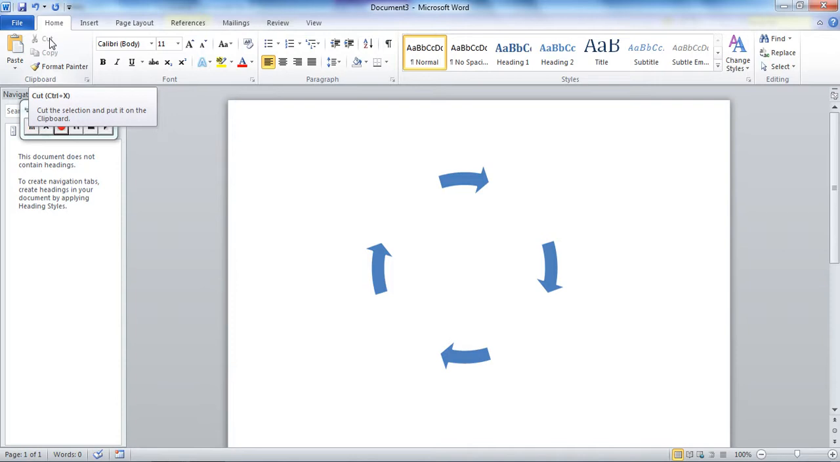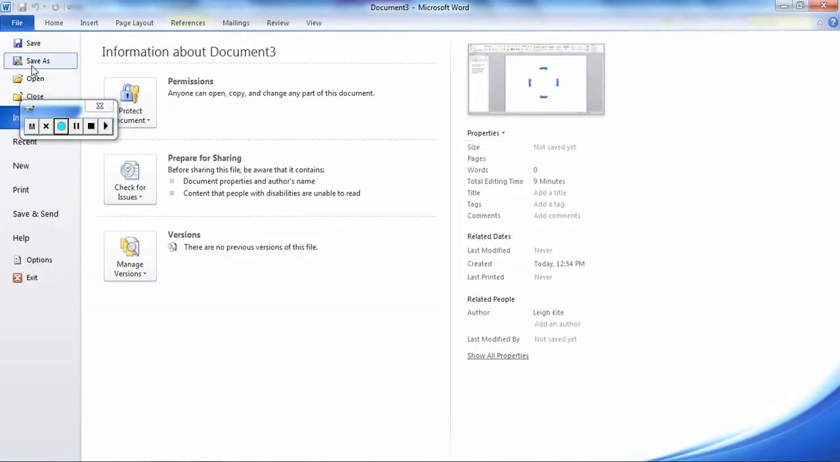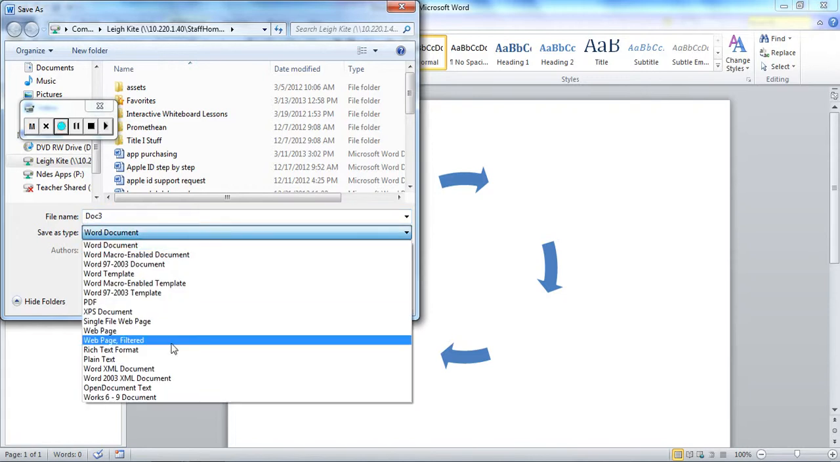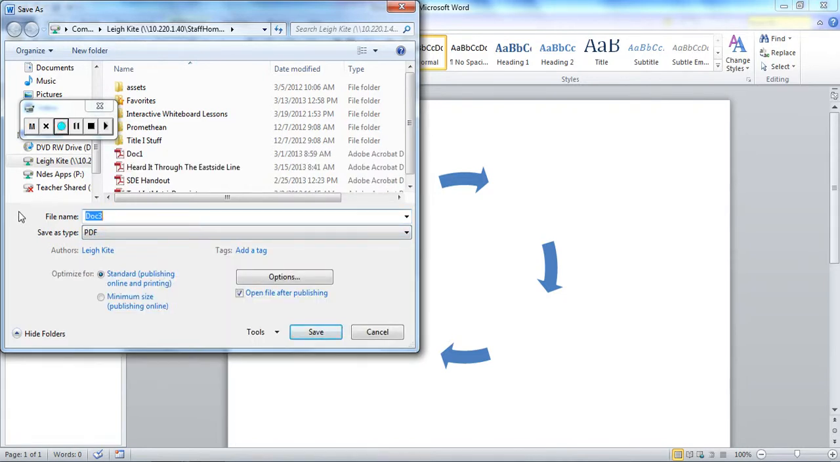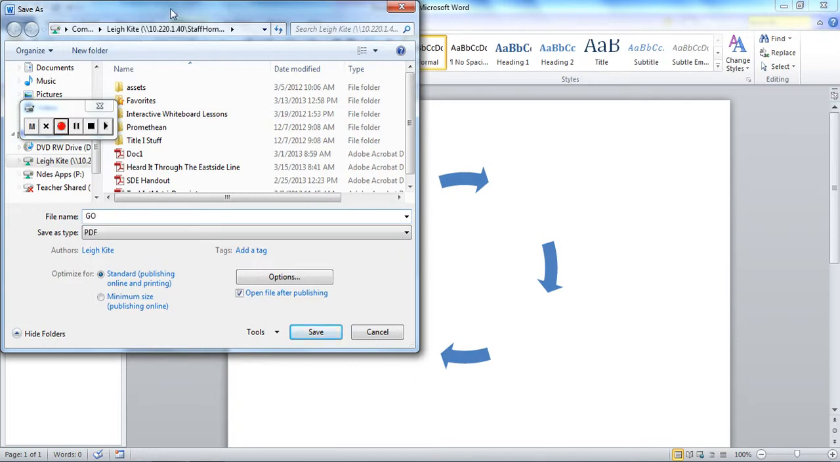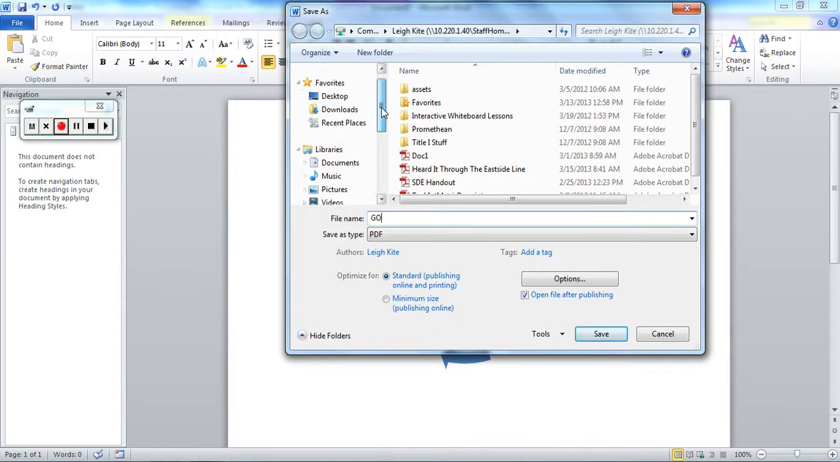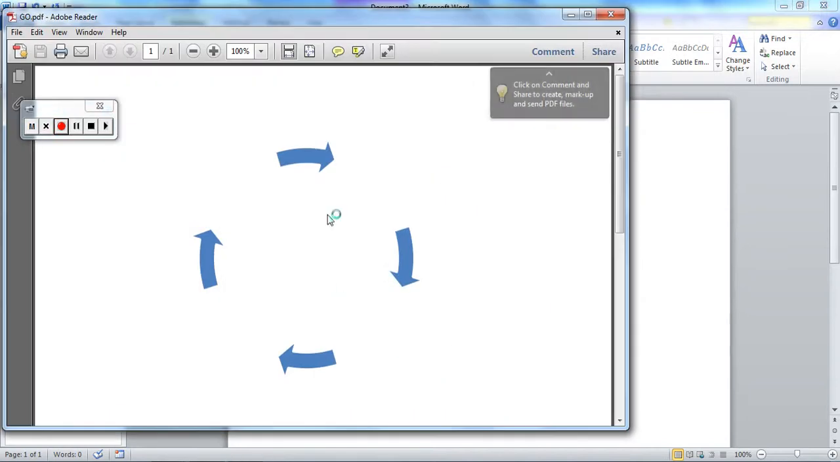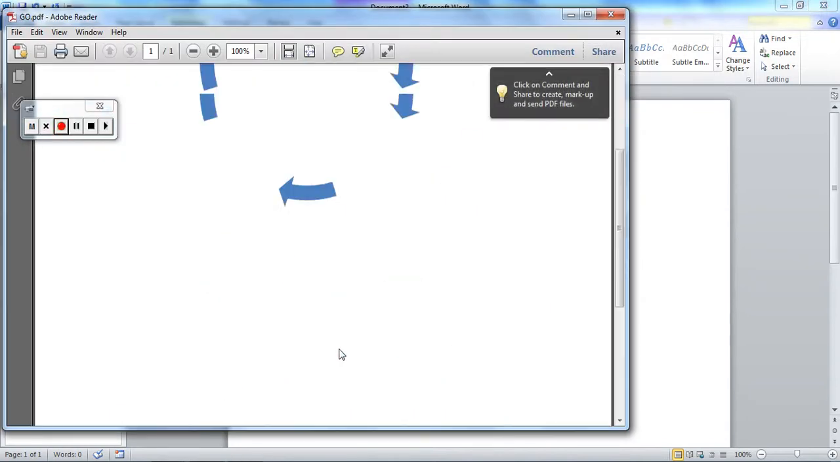So the most important thing now, though, is to save this file as a PDF. And you can save any Word document that already exists as a PDF as well. So what we're going to do is go to File, Save As, and then change this from Word document to PDF. And I'm just going to put this in as a GO, a graphic organizer. And let's see, we'll save this on my desktop since this isn't something I want to keep. You might put it on your junk drive or in your name folder. I'm going to hit Save. Popped up and gave me a preview of my PDF there.